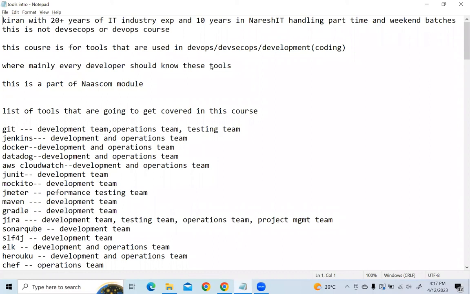So basically, the course name is DevSecOps Tools. But don't think that this is a DevSecOps or DevOps course. Okay, I'm just telling you before. So this is not actually a DevSecOps or DevOps course. This course is mainly for tools that are used in DevOps, DevSecOps, and development.